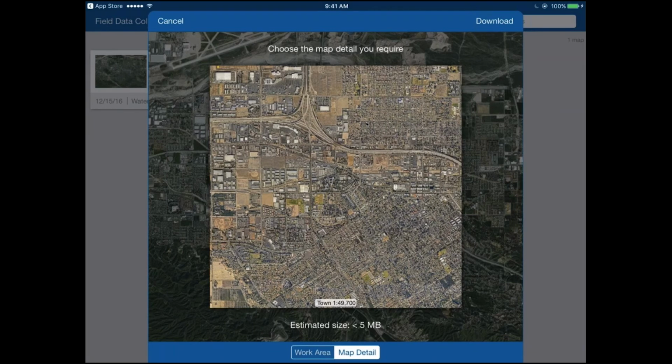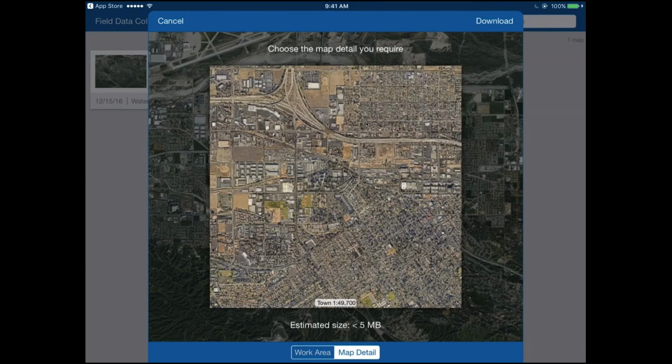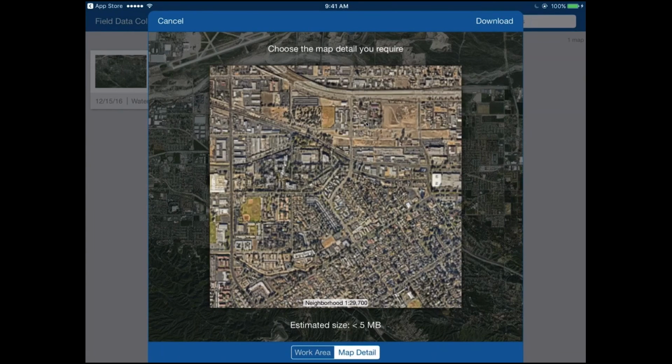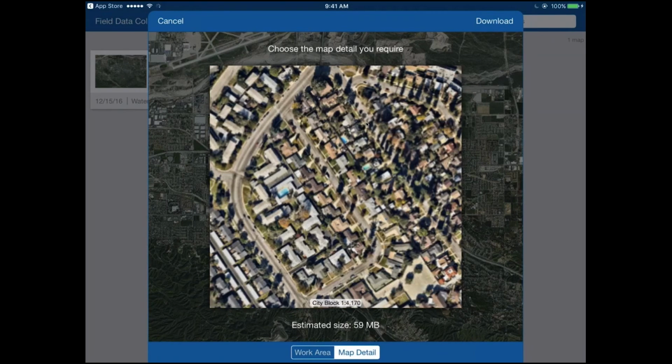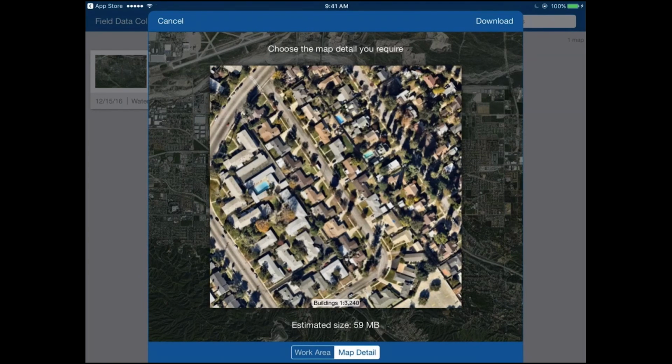But by default, it's showing you one scale of the base map. If I start to zoom in, I can get more detailed content. But you see at the very bottom, the estimated size starts to go up. And that's showing you how much data is actually going to be downloaded to your device. So a tip on that is it's really relative to the work area. Think about doing this before you go out in the field. That's a pretty basic tip, huh?